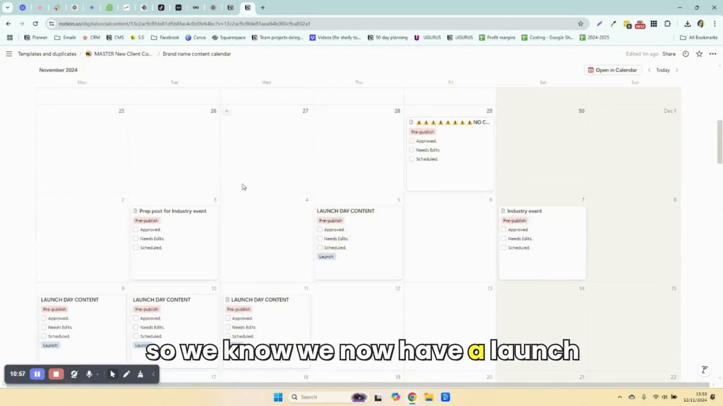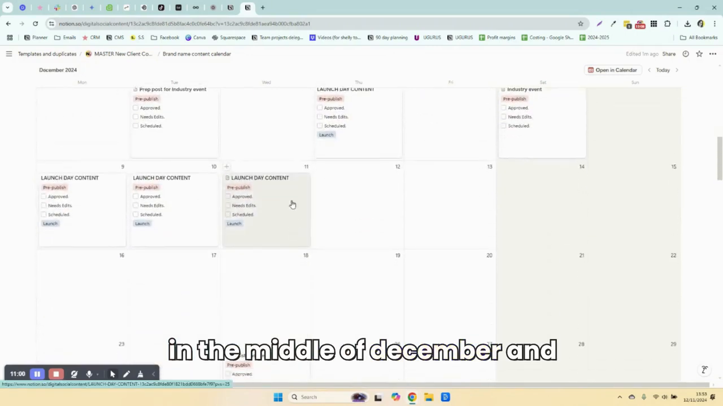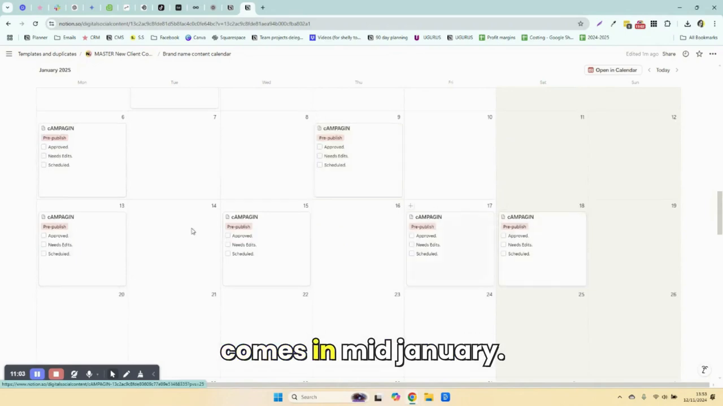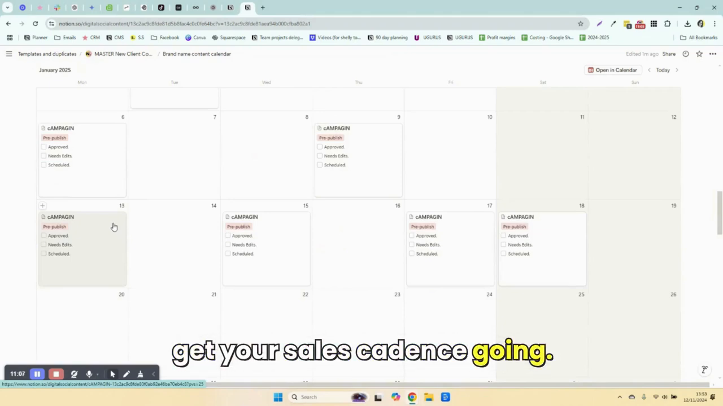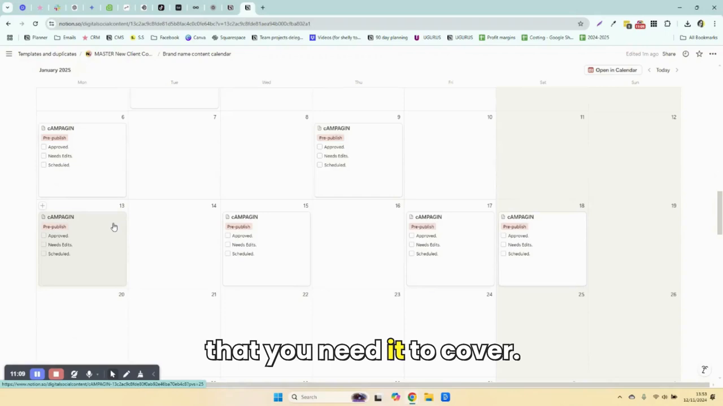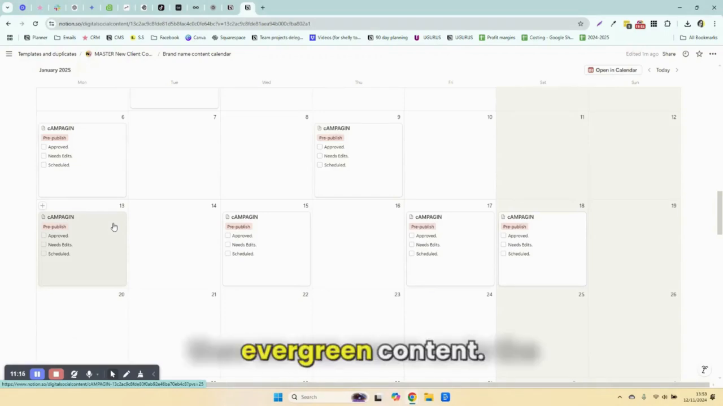So we know we now have a launch in the middle of December, and then our next promotion comes in mid-January. And it's a really good way to get your sales cadence going, but you're covering everything that you need it to cover. Then we can move on to the evergreen content.